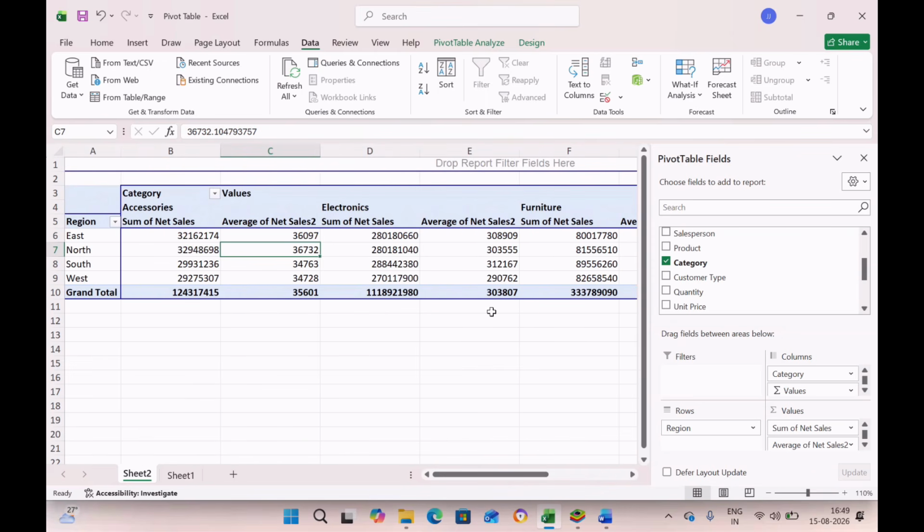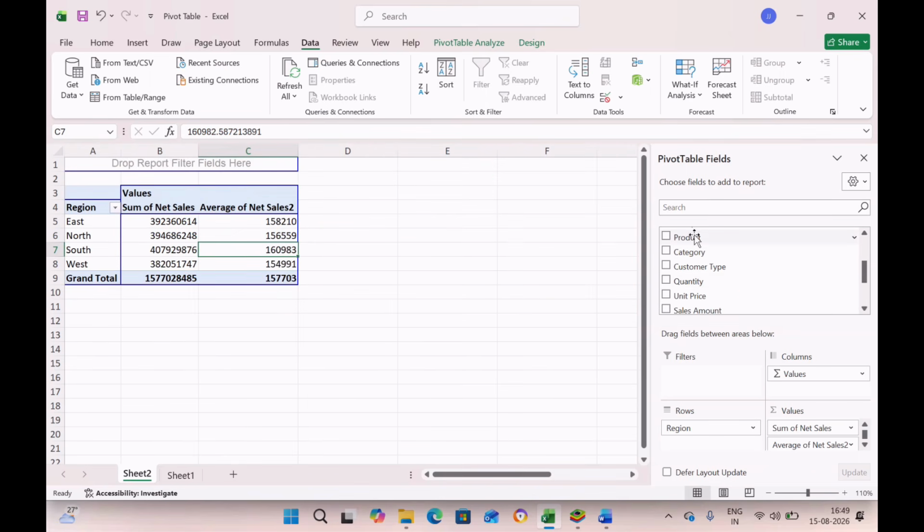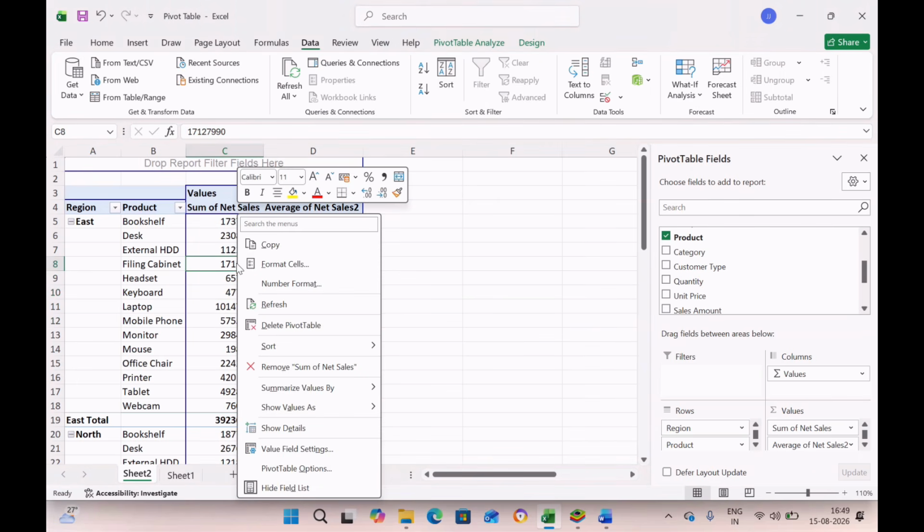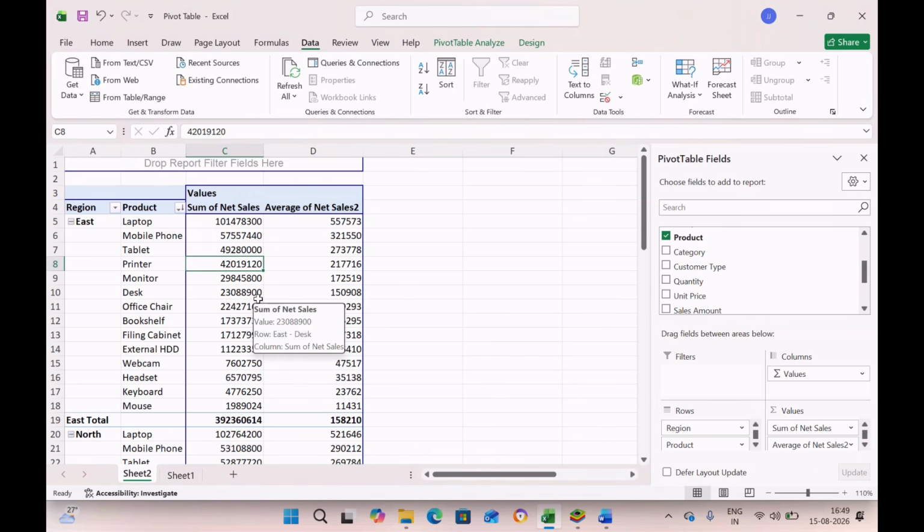Now let's create another useful analysis. I will remove category from columns and add product into rows. Now we can see the total sales for every product. Now we can easily identify which products are generating higher sales. Let's sort these products from highest to lowest sales. Just right click on the values and choose Sort, then select Largest to Smallest. Now our products are arranged based on net sales. This makes it much easier to identify our best performing product.